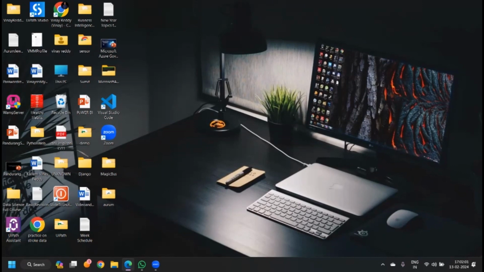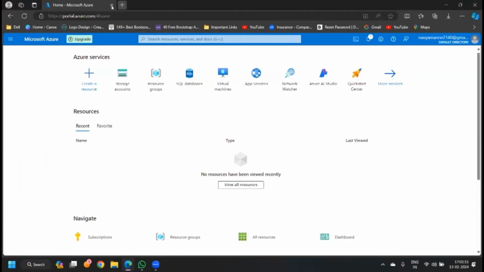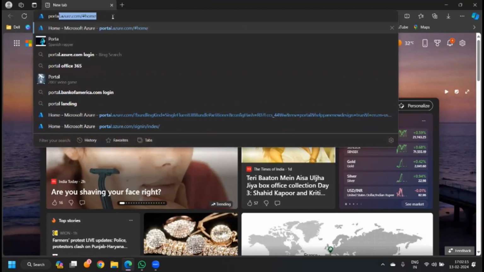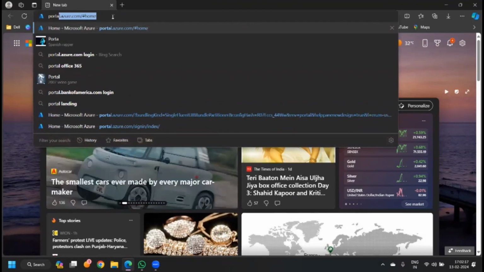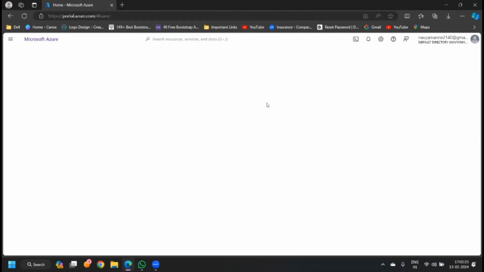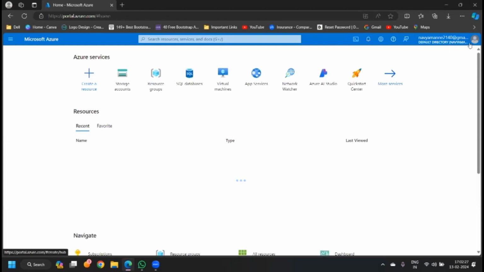Now I am going to show you the process of deploying a static website in Azure portal. First of all, we have to log in to the Azure portal. Let me open the browser first, opening a new tab. Clicking portal.azure.com to open the Azure portal. I have already created an account with the name Navya Mane.